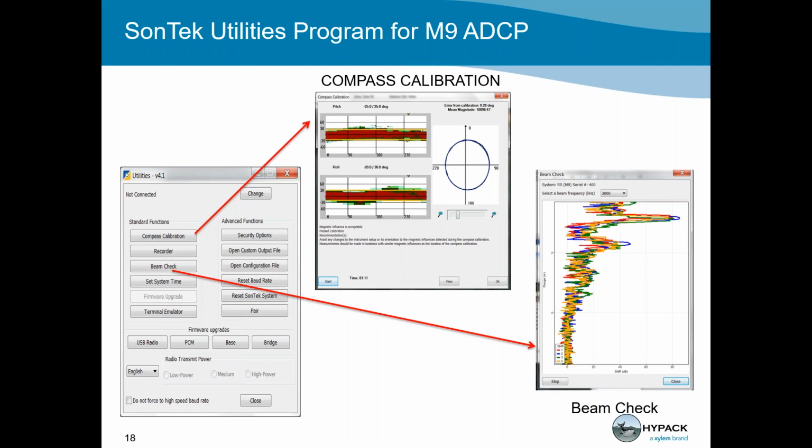When you use the SonTek M9, you have to do a compass calibration before you can use it. So every time you go out there and survey a lake or whatever, you can do the compass calibration out of HYPACK. Open up the utilities, click on compass calibration, and then follow the instructions on the compass calibration. So you can calibrate the compass. You can do as well a beam check, which is always useful to make sure that everything is working fine and you're receiving a nice echo from the transducers.